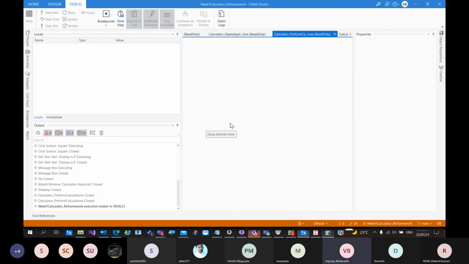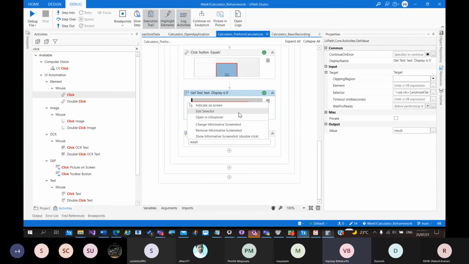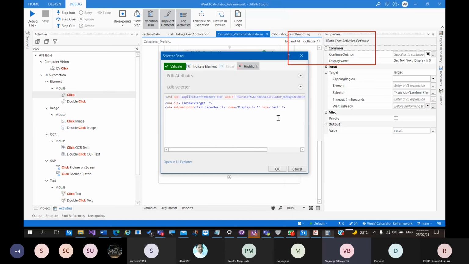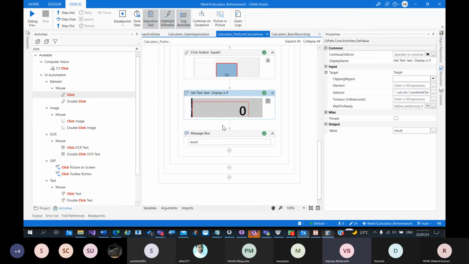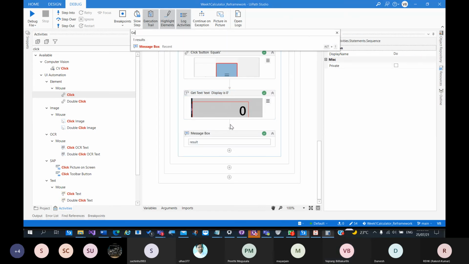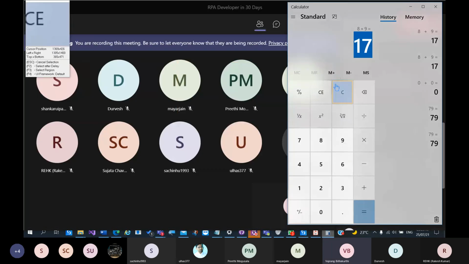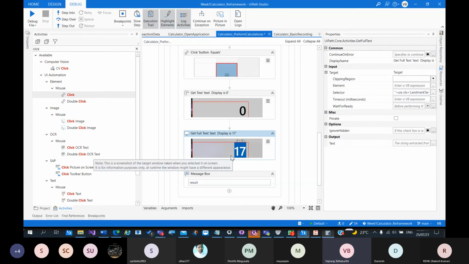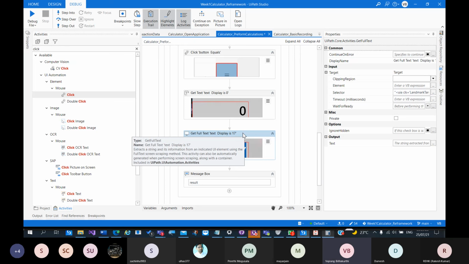So what I'll do, I can go ahead, edit selector, highlight element, get text we have. There is also one more option called get full text. Let's also use that one. I said earlier, I cannot train you or teach you on all the selectors, but we'll go according to the project. But how do I know that we need to use full selector? Because I practiced it. I know what this activity will do.